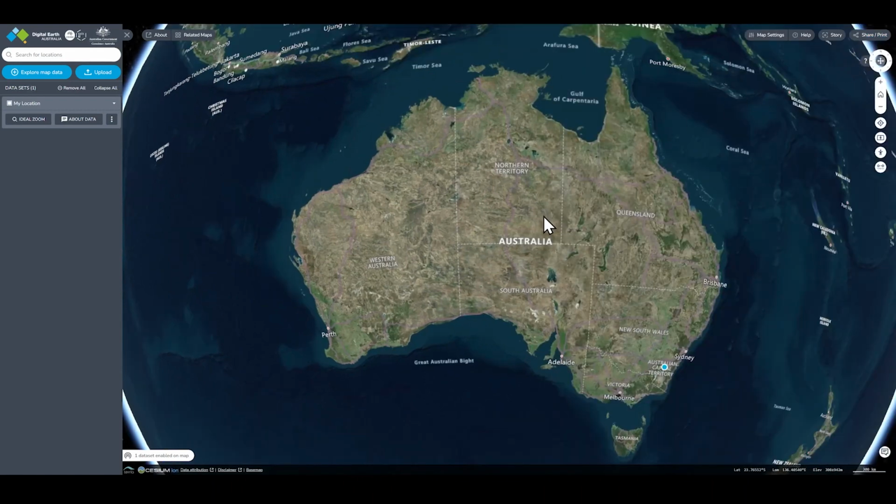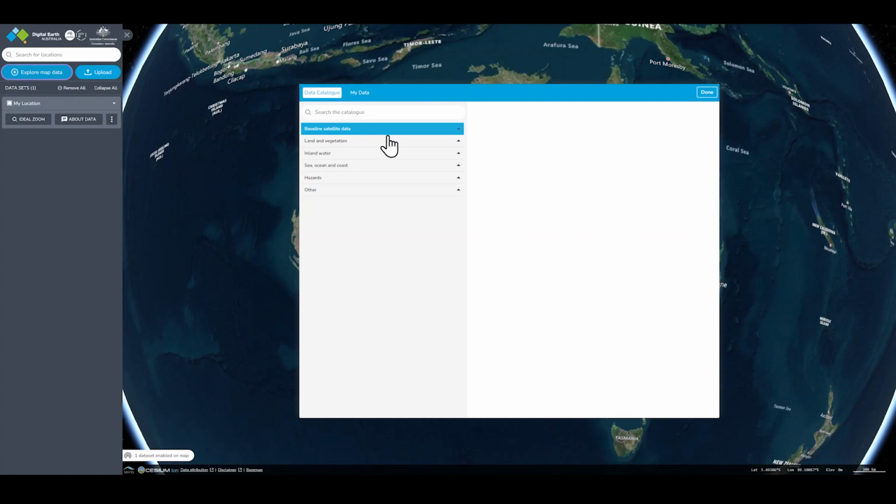Finally, to add data to the map and begin exploring, click on Explore Map Data on the left. Here you can select from 6 broad data categories. Watch the next video to learn more about adding data layers to the map and using some of the Digital Earth Australia portal tools.